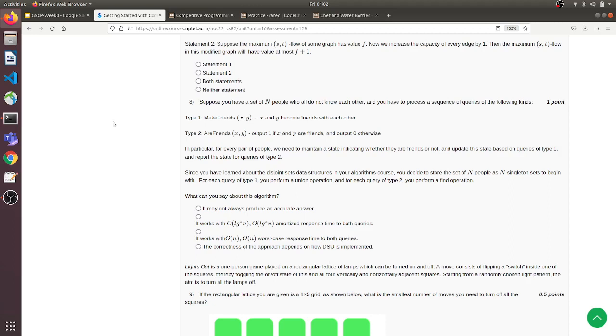Given two numbers x and y, then x and y become friends with each other. And the type 2 query is "are friends x comma y", which outputs 1 if x and y are friends and outputs 0 otherwise. So in particular, for every pair of people, we need to maintain a state indicating whether they are friends or not, and update this state based on the queries of type 1 and report the state for the queries of type 2.